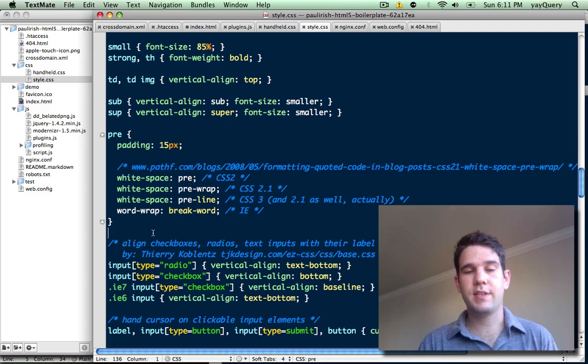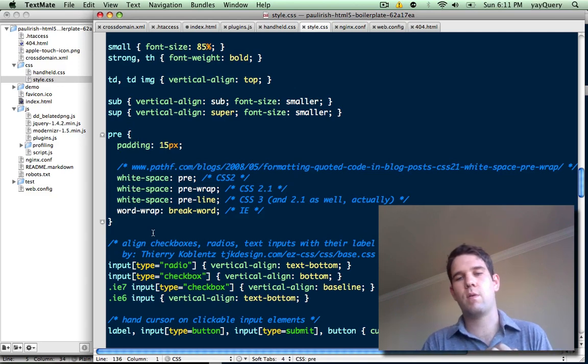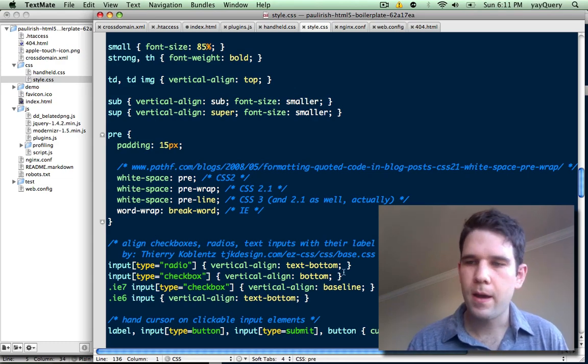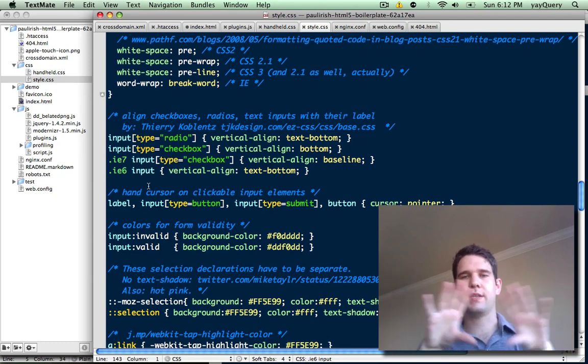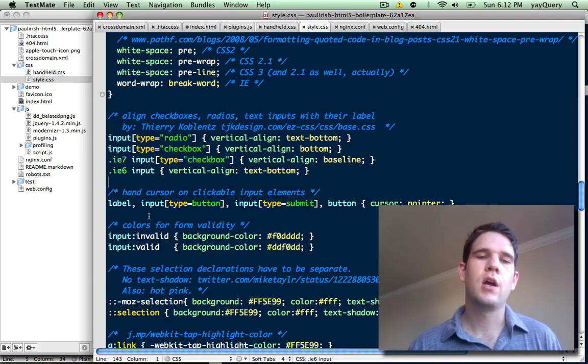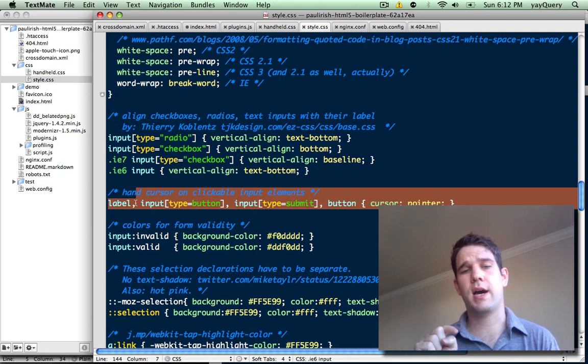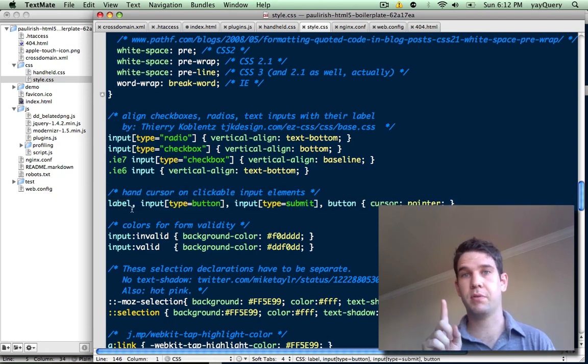Great for this little piece of code. I love it for code examples. It does wrapping the way that I want it, the best way possible. Things like form elements and aligning the text next to them has always been a pain in the past, and so this basically makes that alignment the same across all browsers. We're going to set up a little hand cursor on clickable form inputs so that people have that visual affordance that these things are actionable.